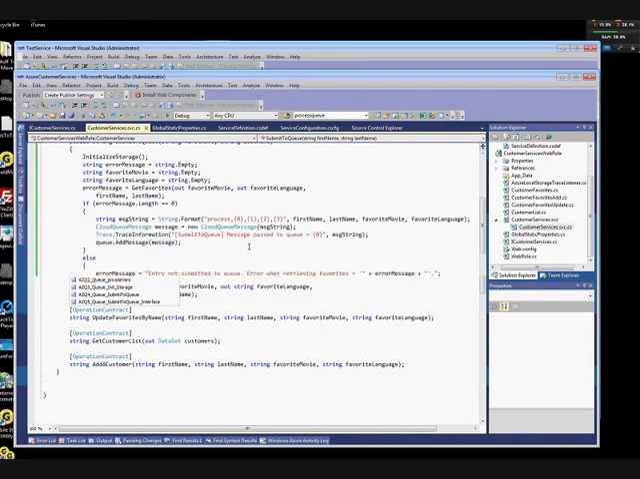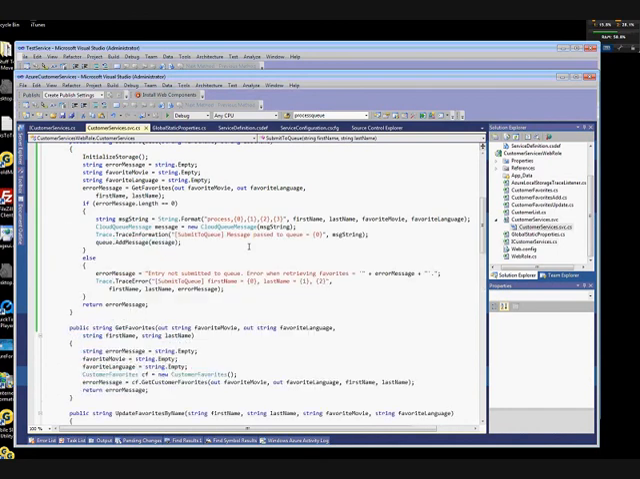So we add it to our interface so we make it available. Okay, so let's see if that builds.